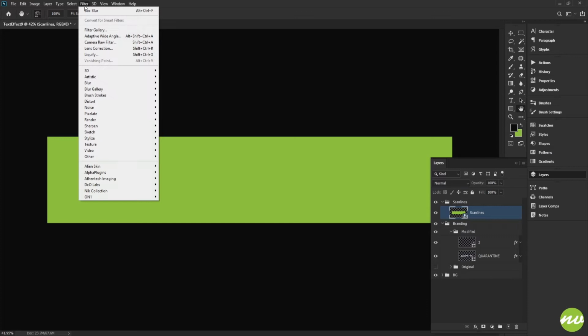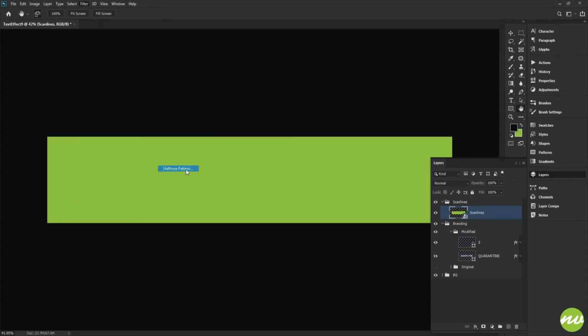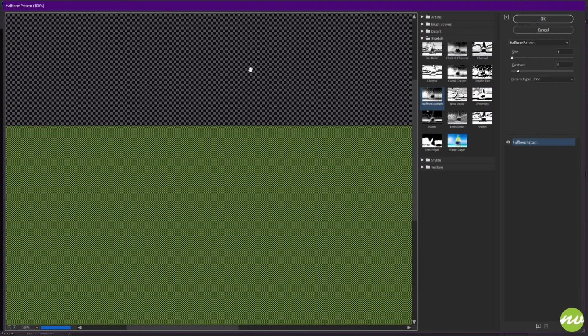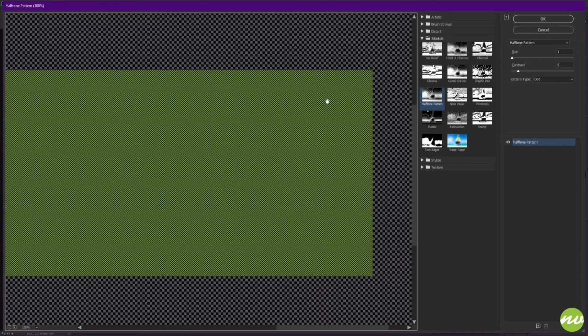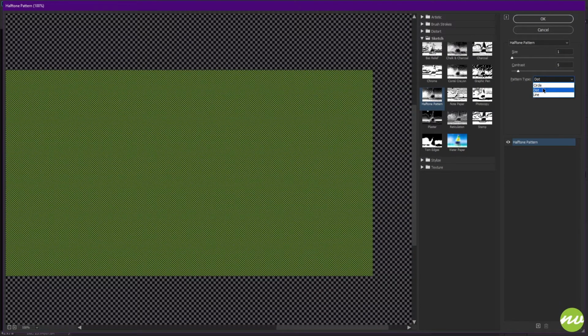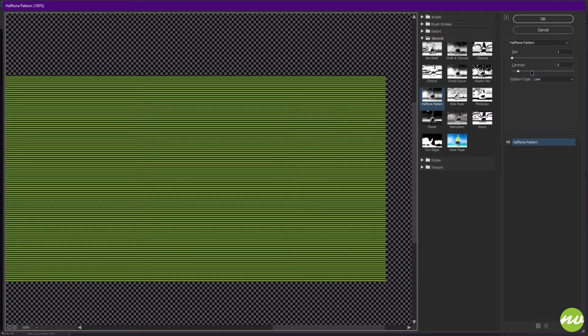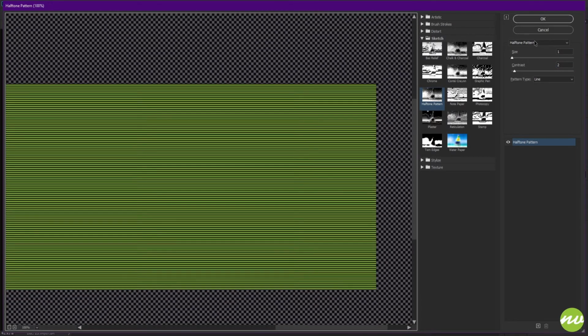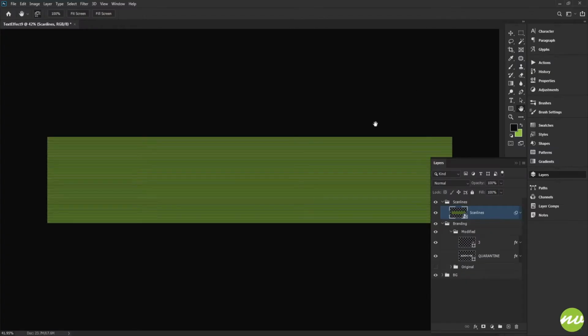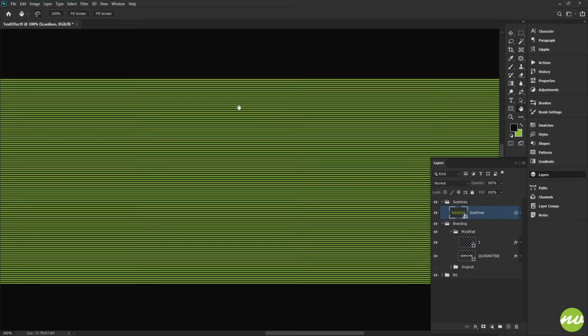Come up to Filter, Sketch, Halftone Pattern. Okay. And in pattern type, I want to select the lines right here, line. Okay. Contrast, I don't want to be that high really. I want to put in 2. And I'm going to keep the size at 1. I think that's a good size. We can always change things later if we want to. And click OK. And there you go.